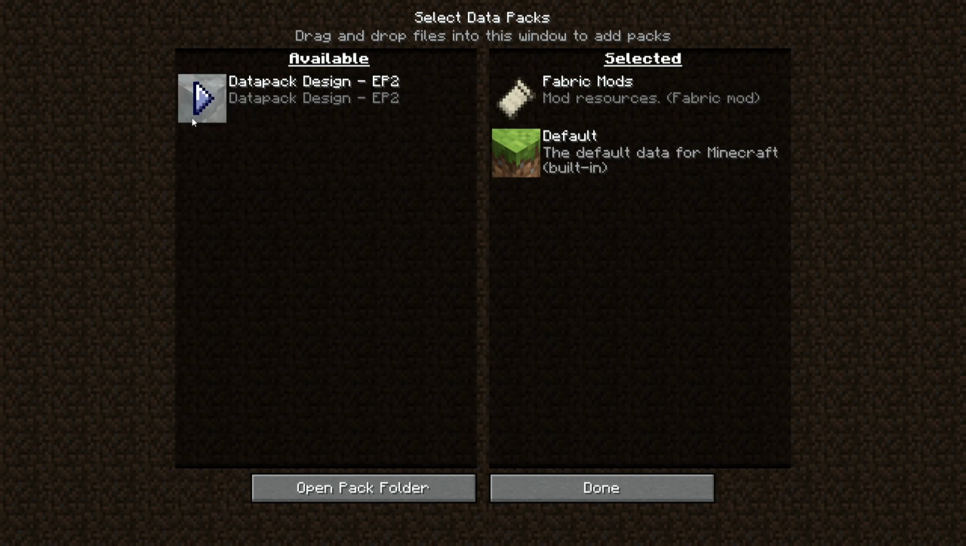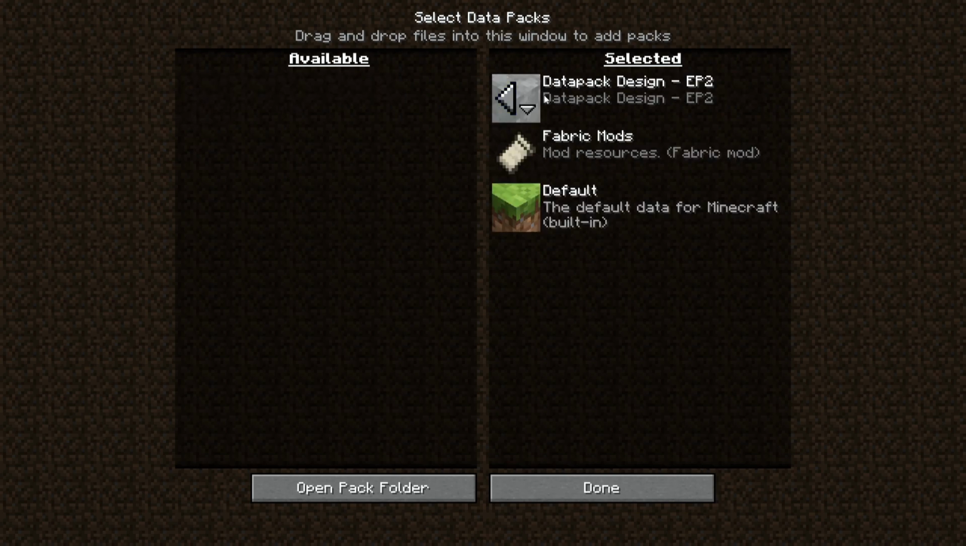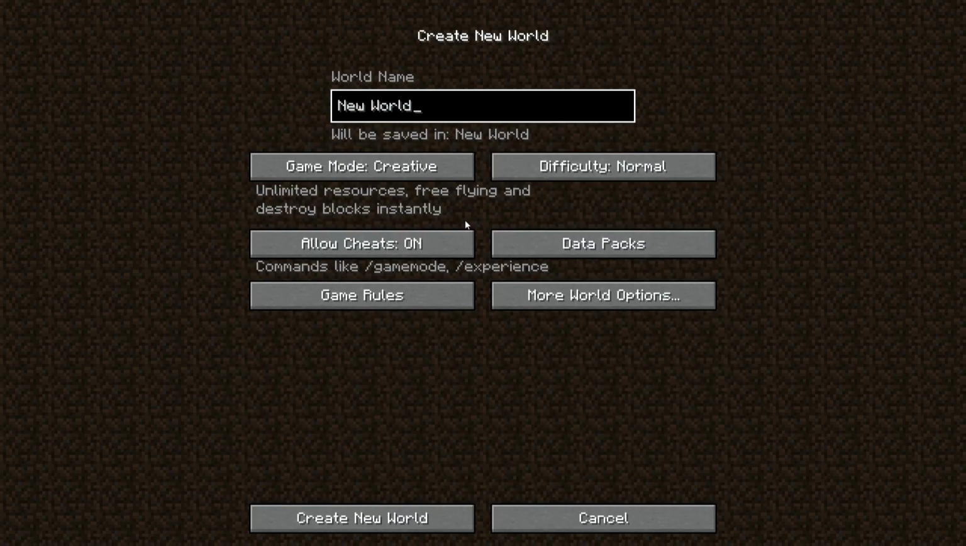Now it will be red if you have the wrong version, so try not to have the wrong version. It'll be red and it'll say wrong version. But if it's the right version, you can go ahead, throw it over, then you click done. It'll validate it and then you can create a world with your datapacks.